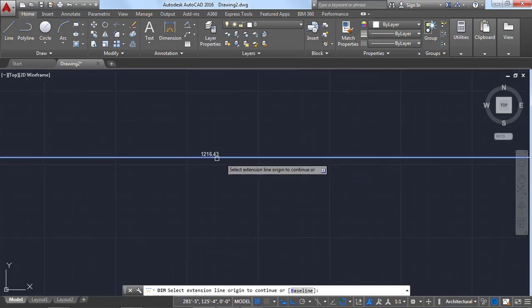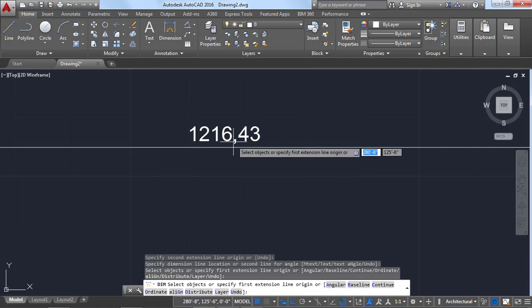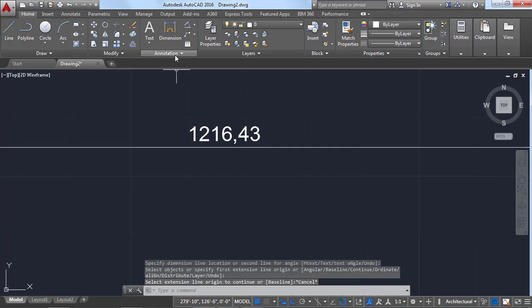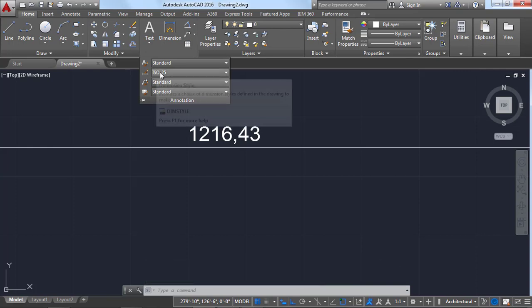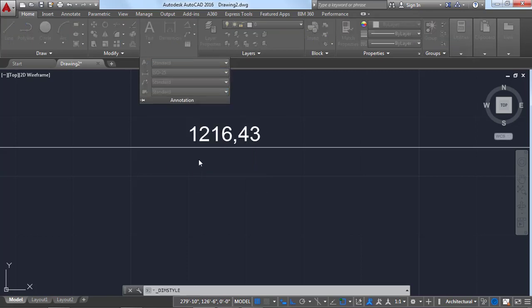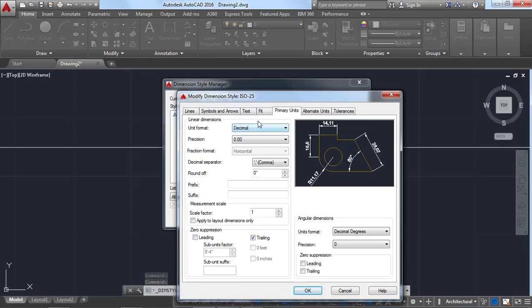Here see that we actually set the units in architectural, meaning feet and inches, but even though, we are seeing this in decimals. For that we need to go to annotations, and here there is one icon, that is the dimension style. Click on this arrow mark and go to manage dimension style, and here click on modify. Here in the primary units, you can see that the unit format is decimal, that's why we are seeing the units in decimal.